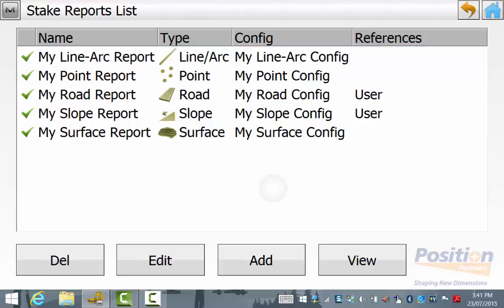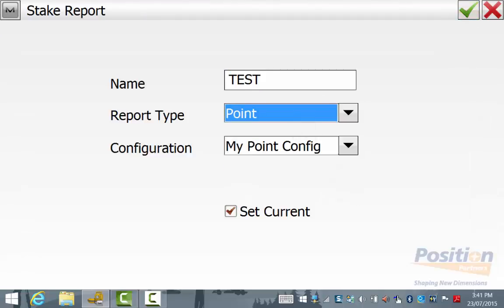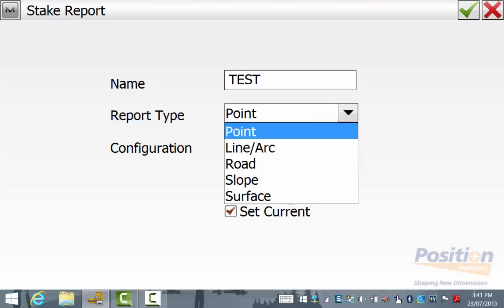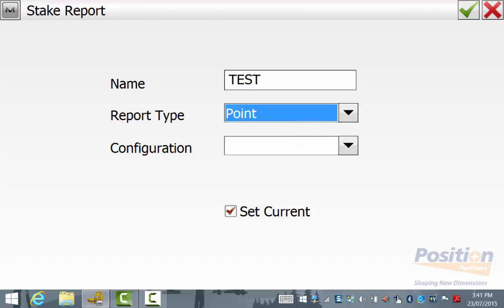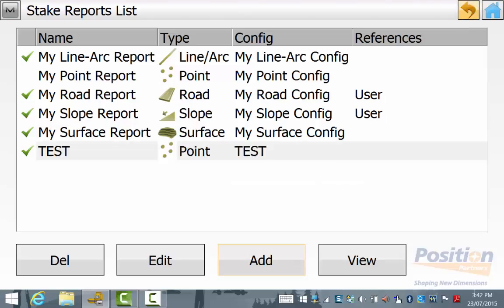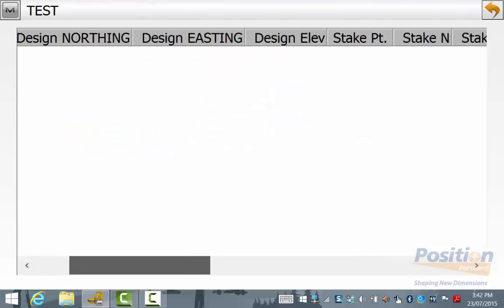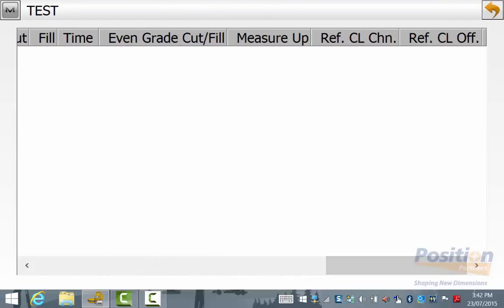We'll simply add a new stake report, and the report type will be point, and you will see that the configuration we created will be an option. If we change to a different report type, line, you will not see the configuration just created because we have told it is a stakeout point configuration. Once you are happy, simply hit the green tick and you'll go back to the stake report screen, and we can simply hit view. We can see here that all the items that were selected are here in the order that has been set by the user, and also the edited names.